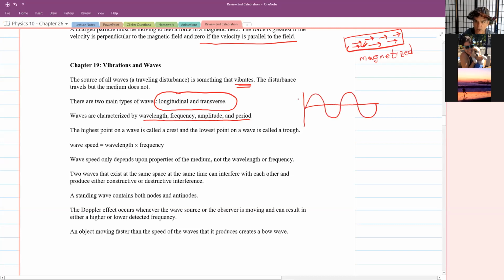So if this is my wave, highest point is called a crest, lowest point is called a trough. The amplitude is the distance from the middle to the highest, or the middle to the lowest. It's not the highest point to the lowest point, that would be twice the amplitude.